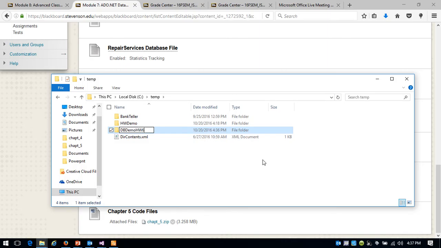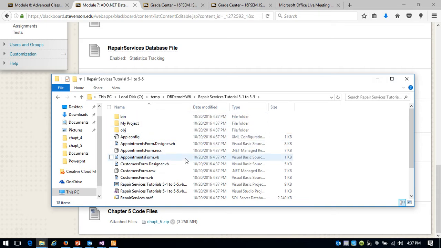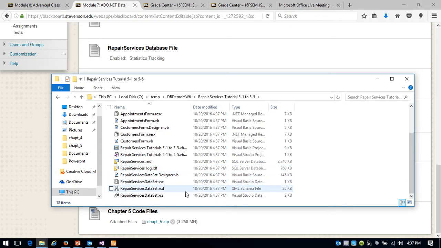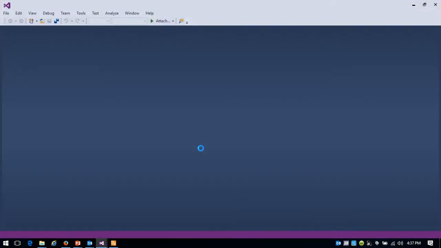for homework 6, and I'm going to paste that starter code. Then I'm going to go into the starter code and find the project file. That's the file that Visual Studio needs to start up. So there's our .vbproj file. Let me go ahead and double click on that, and that'll open up the starter code.